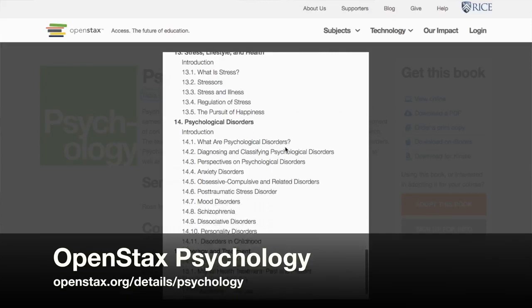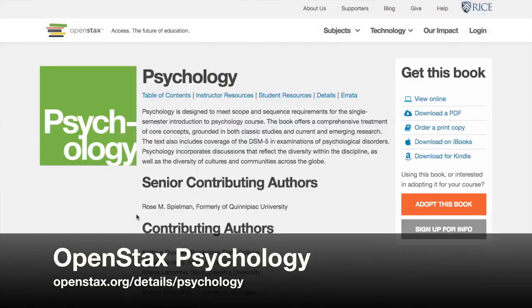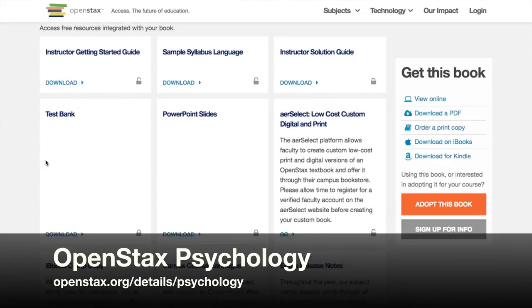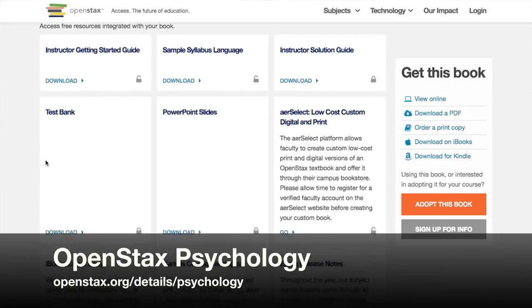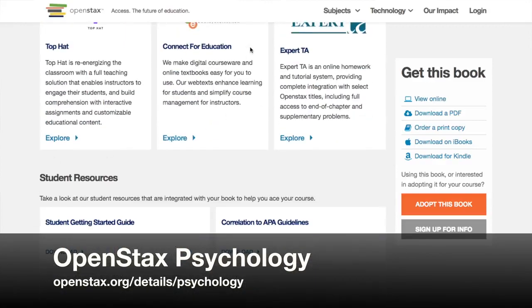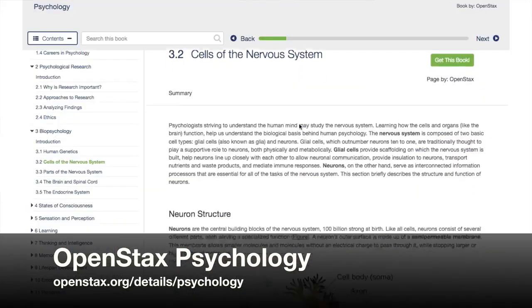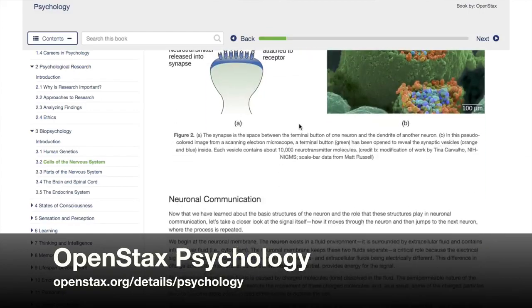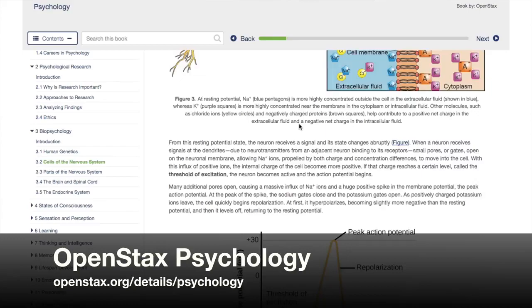Interested in instructor resources? They have you covered with a test bank, PowerPoint slides, an instructor solution guide, and more. And if you're interested in online platforms that map onto the book, they've partnered with about a dozen different companies to provide students with personalized homework solutions, interactive assignments, and other digital courseware. These added options, of course, are not free to students, but they are only a fraction of the cost of a traditional commercial textbook.